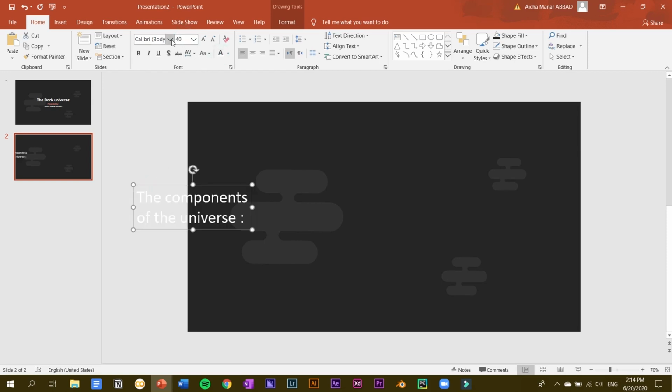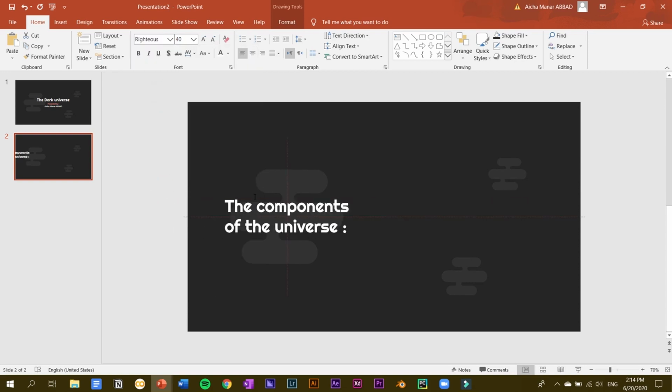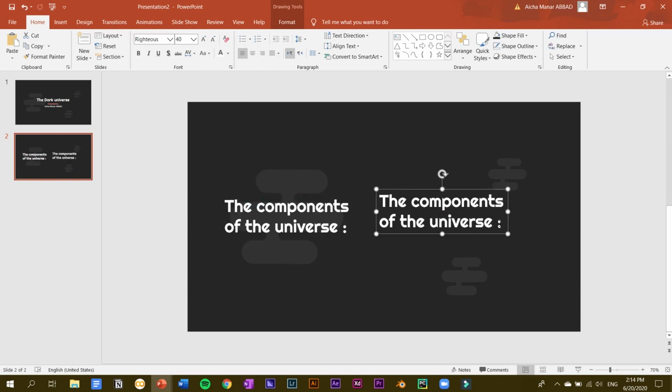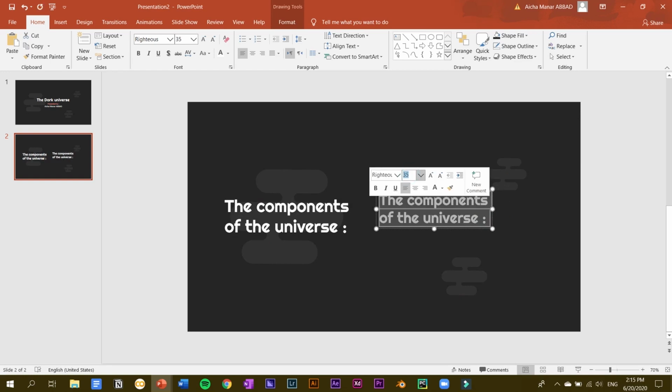Right, so actually for the color I changed it to white, and I chose this beautiful font I just love and use a lot. I made a copy of the same thing, and I make the size a little bit smaller, and I'll add the parts. So the parts here were matter, and dark energy.